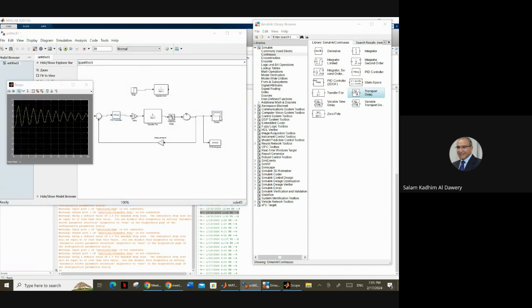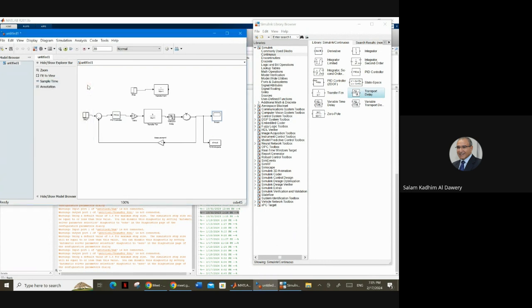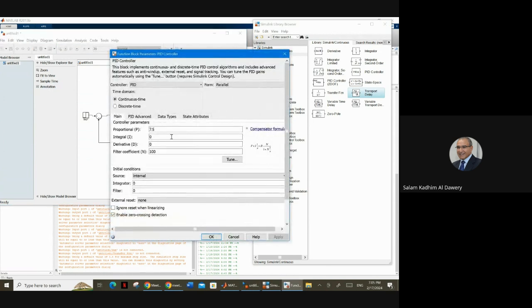You can see now it starts to oscillate. So we choose 8, as we said earlier. It was free oscillation, and it can be used for the Ziegler-Nichols method. But if you wish now to go for the tune, this is the best tuning for only a proportional controller.